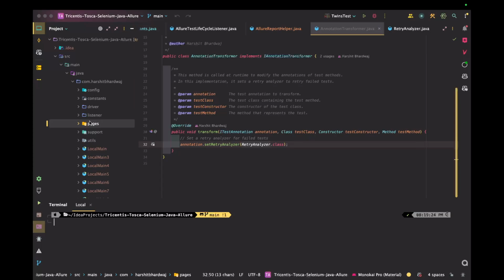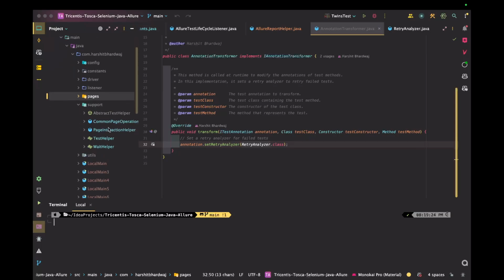Okay, so now I would request you to focus all your attention here, because what I'm going to show you now is, I can say, the most important files. These are the most important files in the framework.